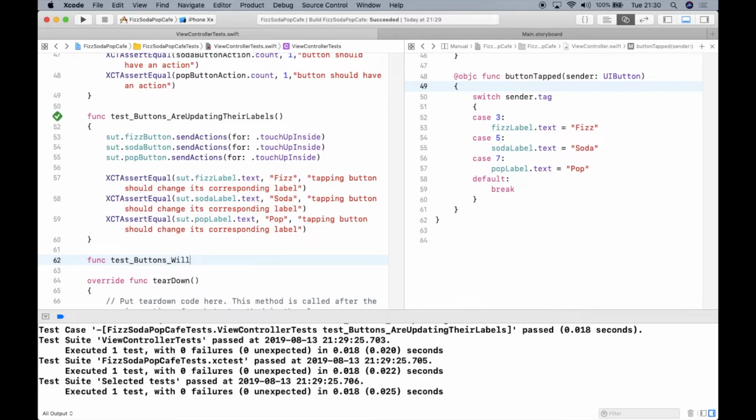Buttons will clear label if label has a value or has text. There you go. Make it a little bit more clear.